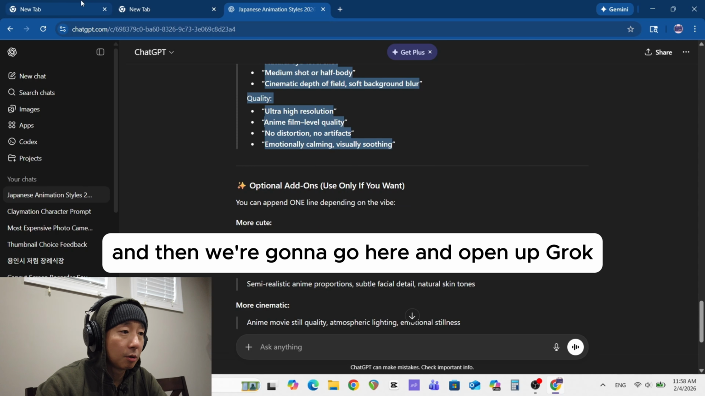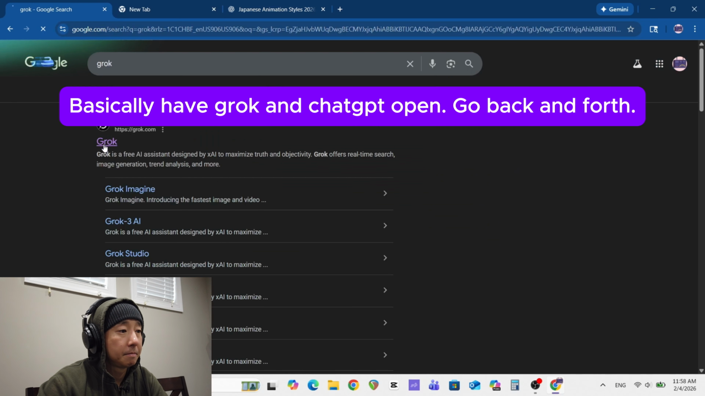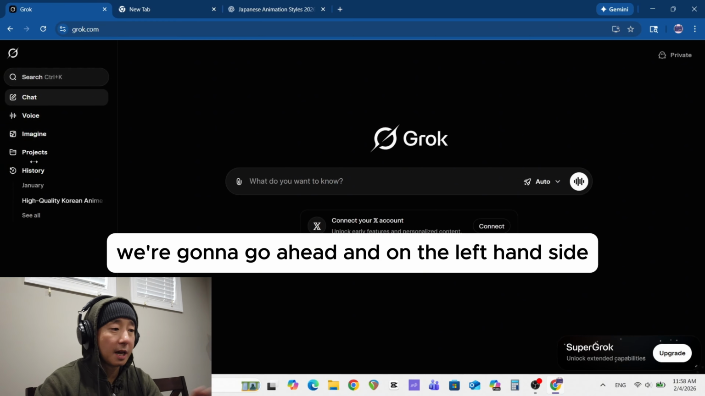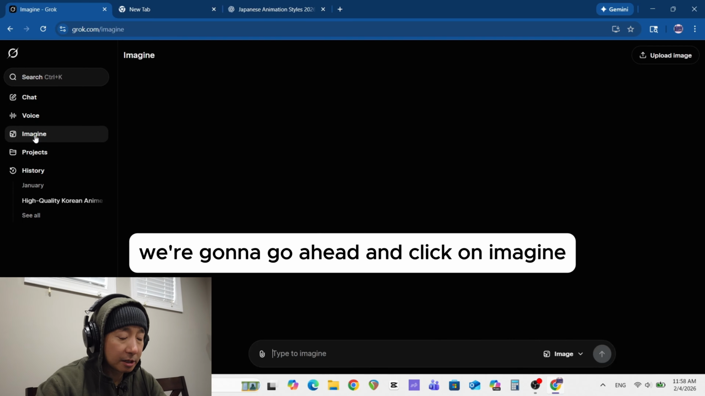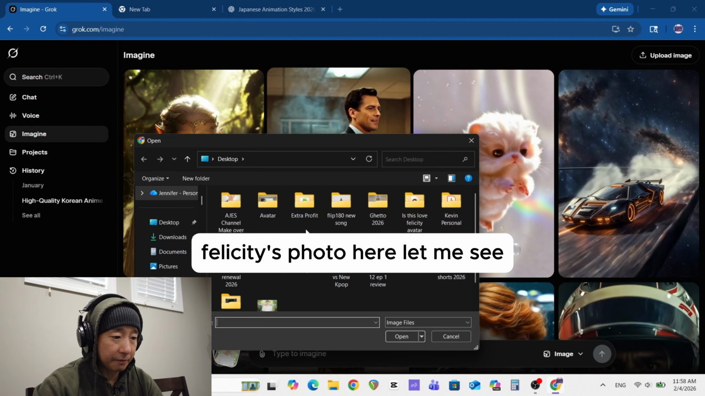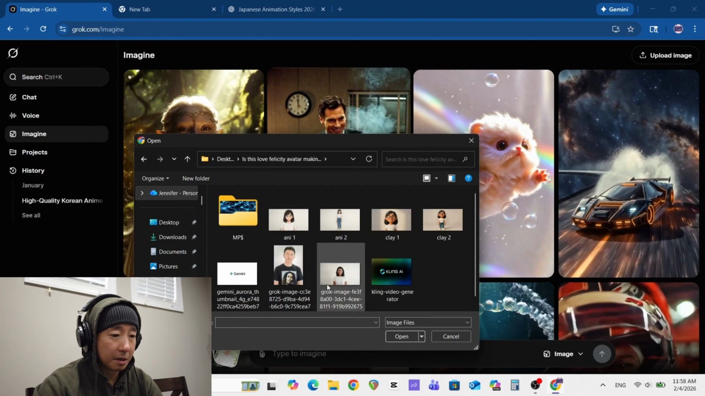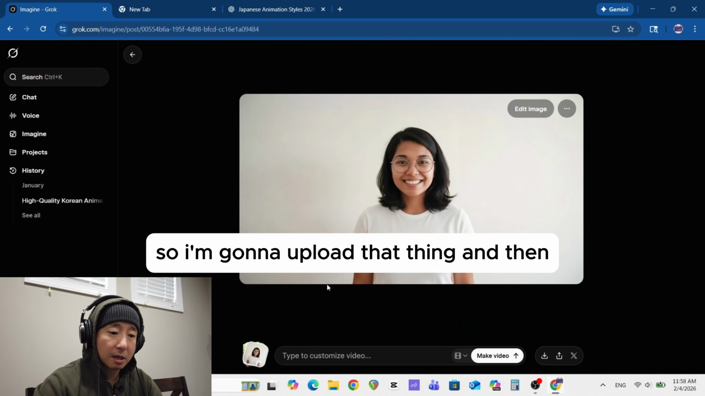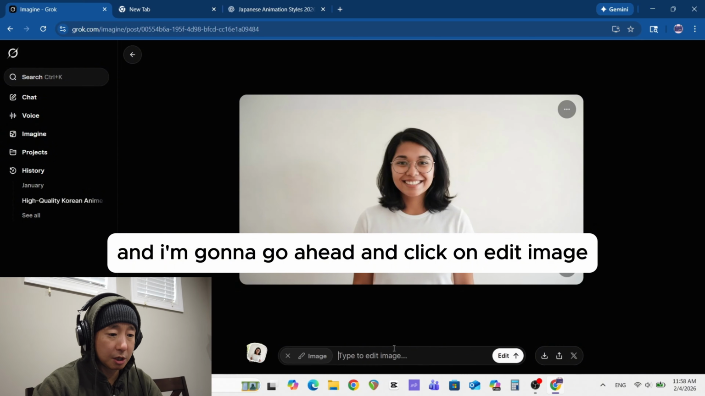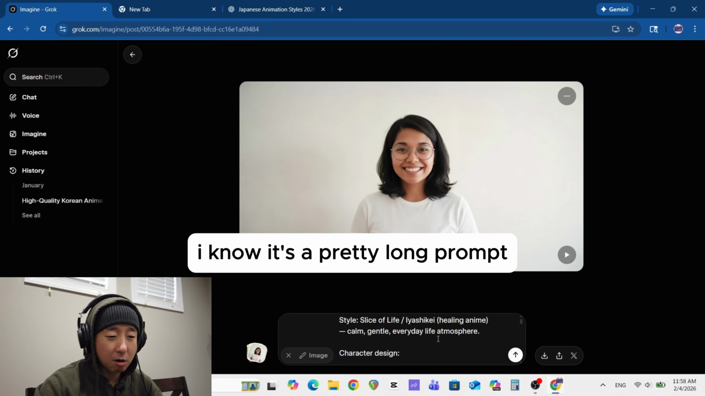And then we're going to go here and open up Grok. From Grok, on the left-hand side, we're going to click on Imagine. All right, so I'm going to upload Felicity's photo here. Like I said, I've been working on it. So I'm going to upload that. And then, okay, there's the photo. I'm going to click on Edit Image and then paste whatever I had. I know it's a pretty long prompt.